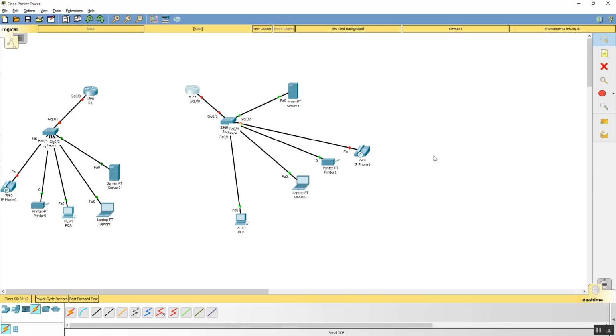Now, how to connect and to put the DCE in router 2? We use the serial cable and we click on router 2. We have this serial 0/0/0 or serial 0/0/1. We select serial 0/0/0. And we connect it to router 1 and serial 0/0/0. Okay. Yes. This is the serial cable.